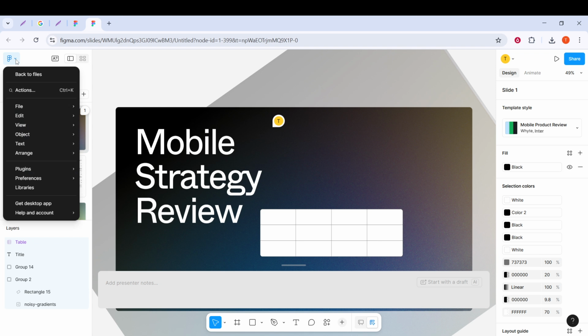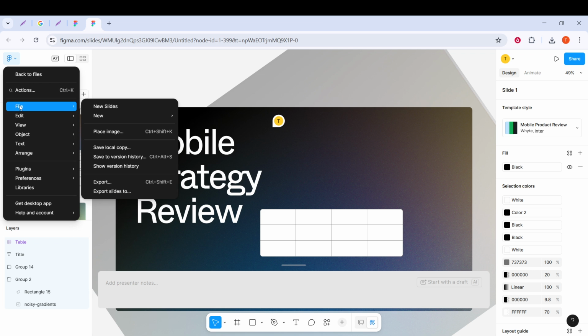With the main menu open, hover your mouse over the File menu option. You'll see a drop-down appear with several different options. Among these, locate and select Save Local Copy. This option is specifically used to download your design as a .fig file, which is the format used by Figma to store design files.